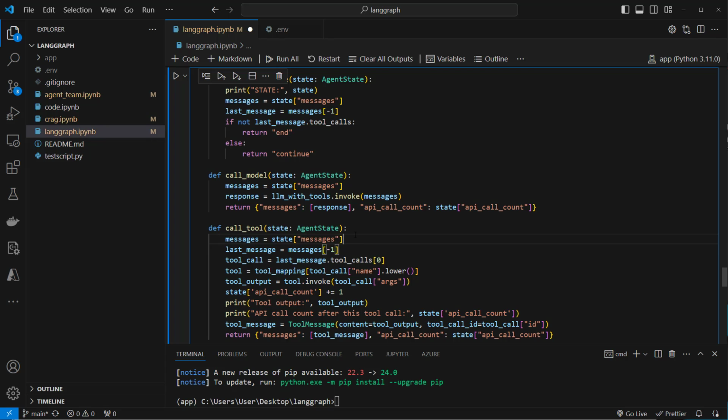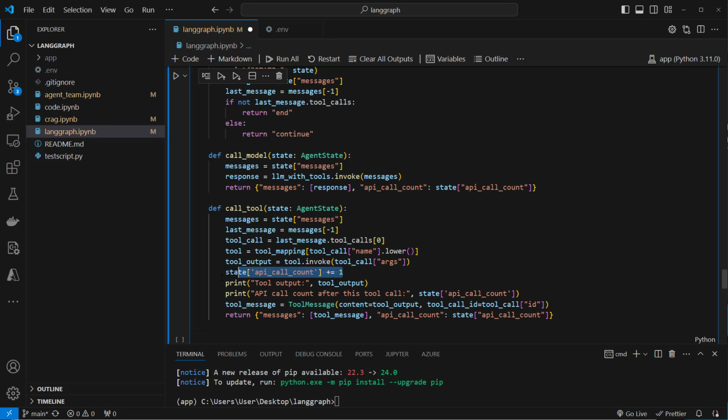So what's happening here is that we extract the messages and extract the last message here. Then we extract this tool calls argument. We get the tool name we want to use. Then we invoke it, get the output. We increase the API call count by 1. Then we create a new tool message with the content, which is the tool output. And we're gonna return the state.